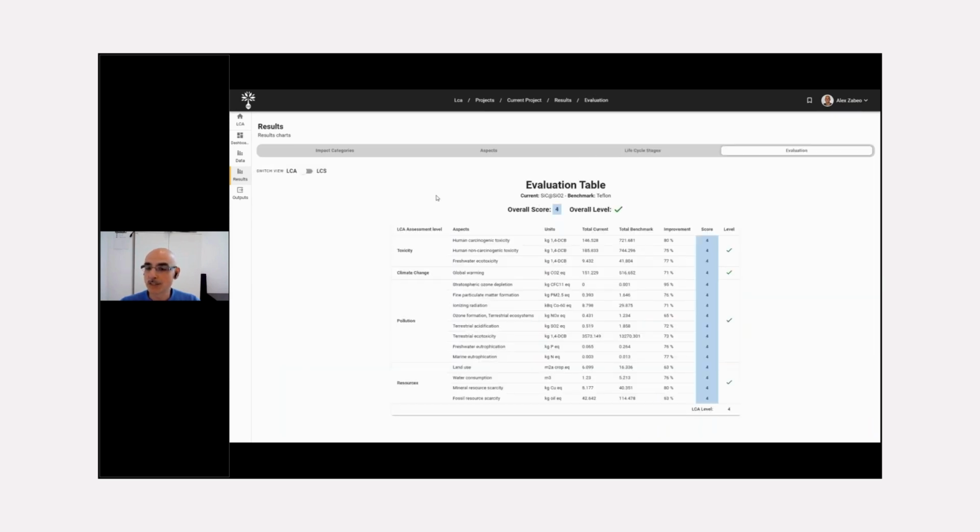So these are just different ways of aggregating results. And of course, we get to the JRC-based evaluation table, which associates the different aspects to levels and evaluates if the current solution is better than the benchmark and how much it's better. And according to this percentage of improvement, we get a score that in this case is always the highest possible, and therefore all the levels are passed.